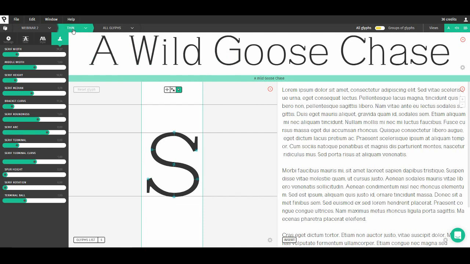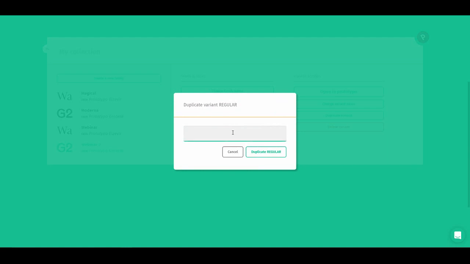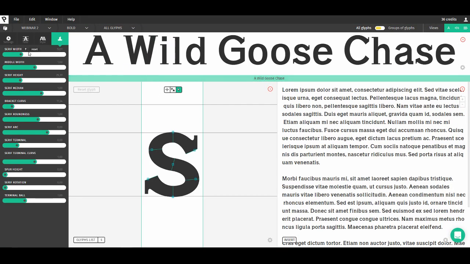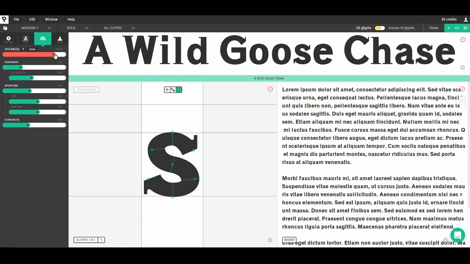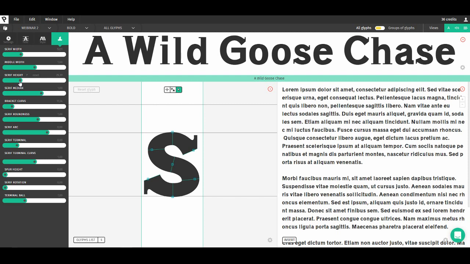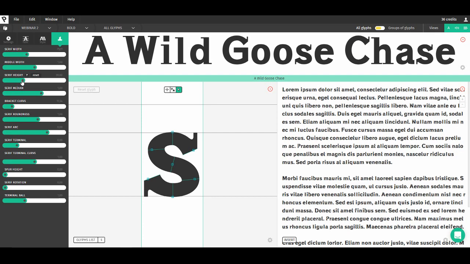So I think we're gonna go ahead and create our bold variant. We're gonna select the webinar regular and type bold. Click on webinar bold and open in Prototypo. So we're gonna start by adding some thickness to it, and I think I'm fine with that. We're gonna already change the shape of the serif, add some eyes.